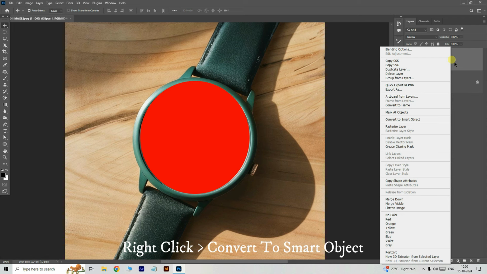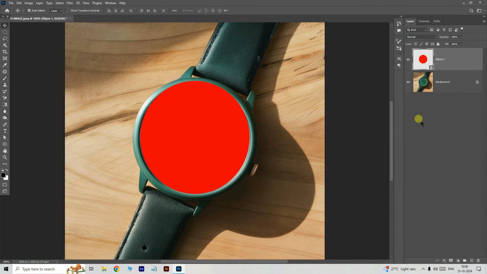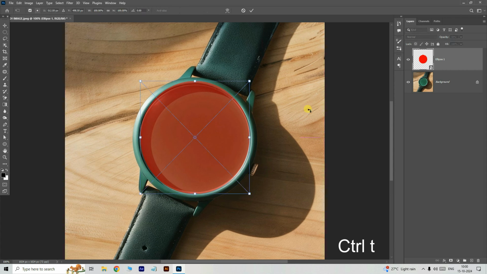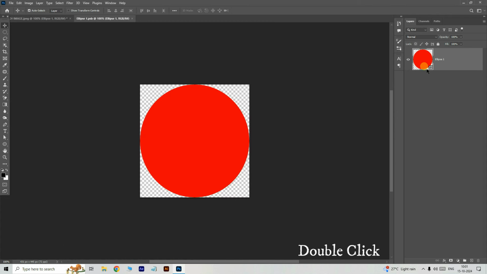Right click on this layer and choose convert to smart object. Decrease the opacity to 50%. Click Ctrl T for transform option. Now adjust the circle like this. Press enter. Now double click on this layer's thumbnail.